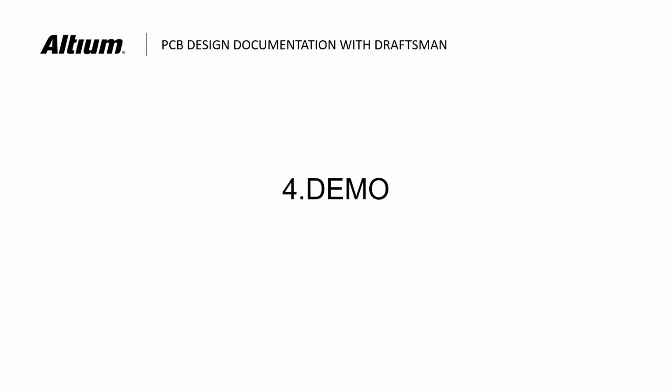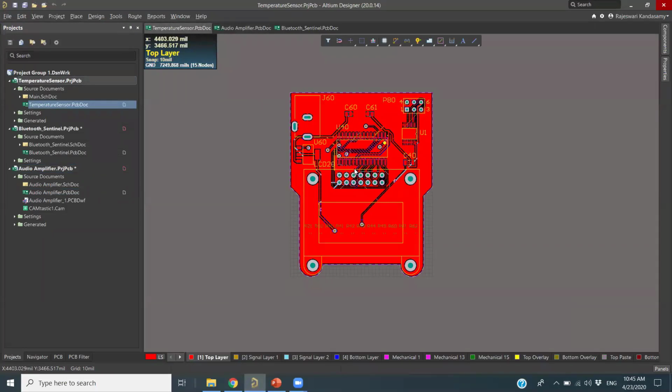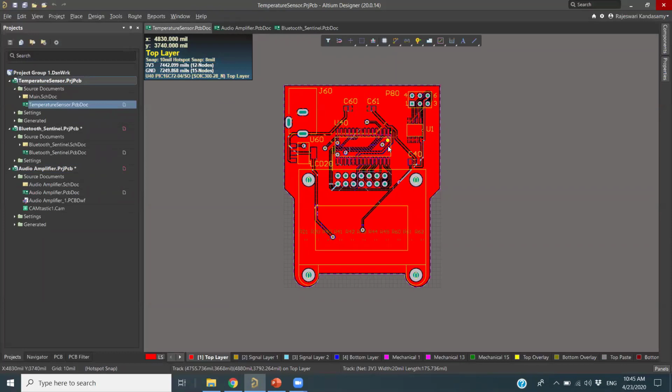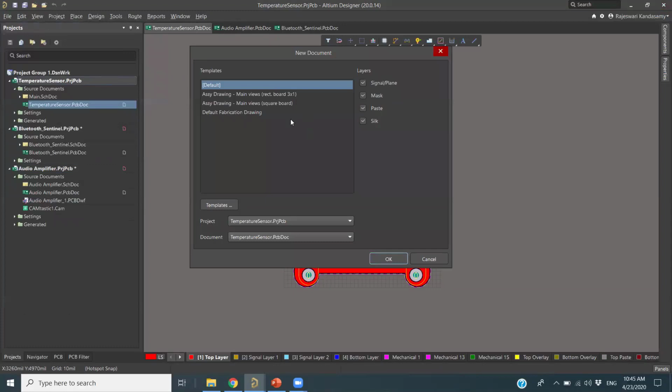Now we'll go for the demo. For demo purposes, I have opened my project, the temperature sensor. I'm going to show you how to create the Draftsman documentation for this temperature sensor example. So go to File, New, then I go for Draftsman document. You have the default template, and I'm going to go with the default. I'm not using the other templates. I'm just going to create the Draftsman documentation using the temperature sensor, and I'm going to use it as a template for other projects. I will show how to do that.